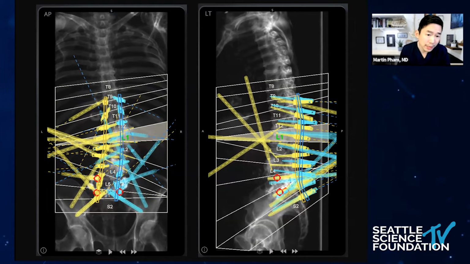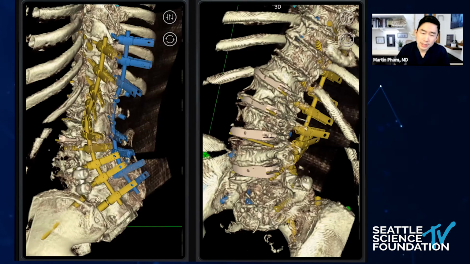Now you can see this plan. We're talking about putting in screws from T9 down to S2 and putting in multiple rods. So I'm not a superhero like Neil Anand, who I know is in the audience. I know he's been doing this for a decade. And unfortunately, I don't have his X-ray eyes to be able to line up screws with either X-ray or fluoroscopy.